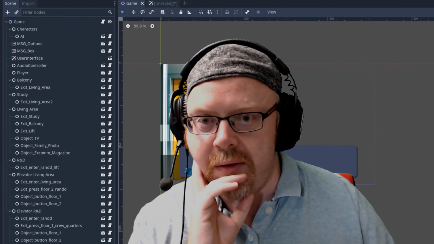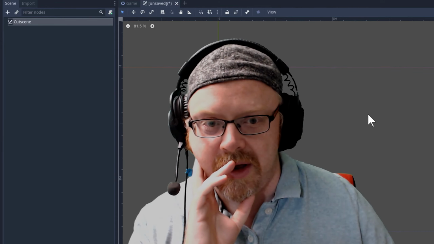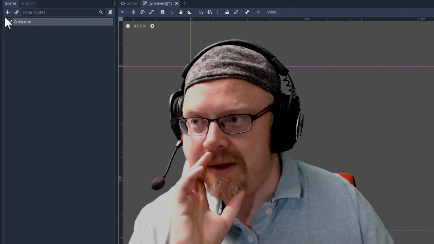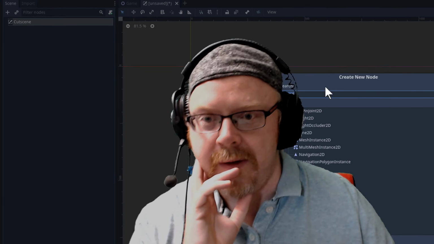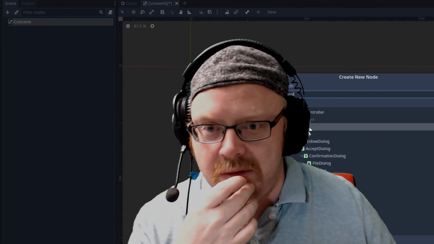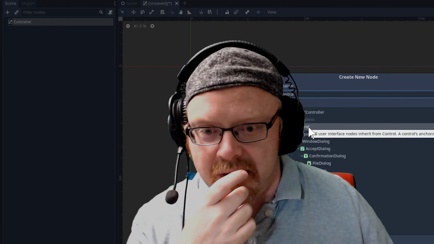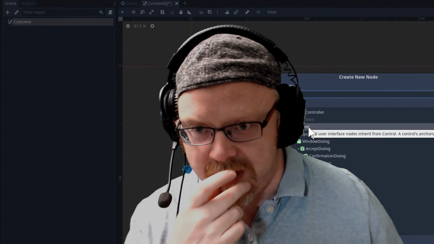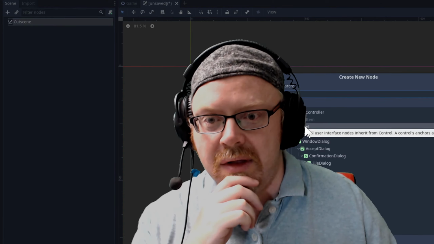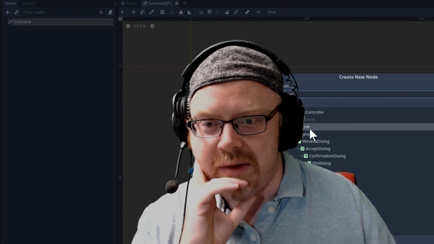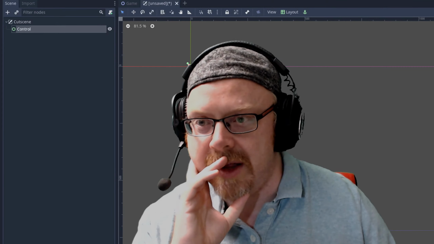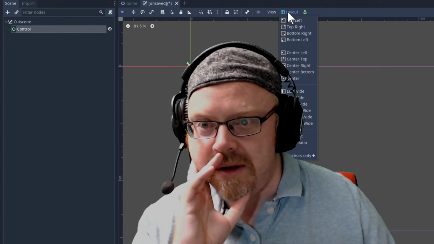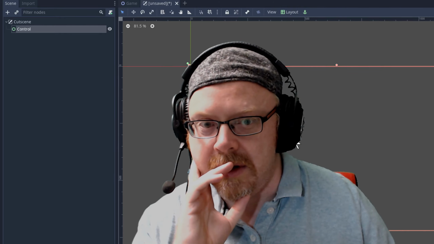Okay, so cutscene. So now we've got our box at 720p. I've got a canvas layer. Now we had something called a control. That's what I'd used as the last one. All user interface nodes inherit from control. Control's anchors and margins adapt to its position and size relative to the parent. I wonder what that means and how you're supposed to use it. I don't think we used it in the last one, but okay, I'll set a control. We'll set that as full screen. Okay, super.